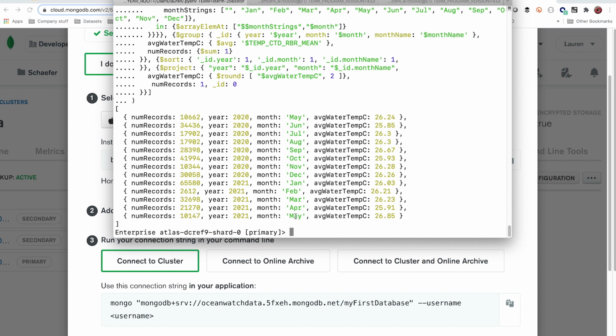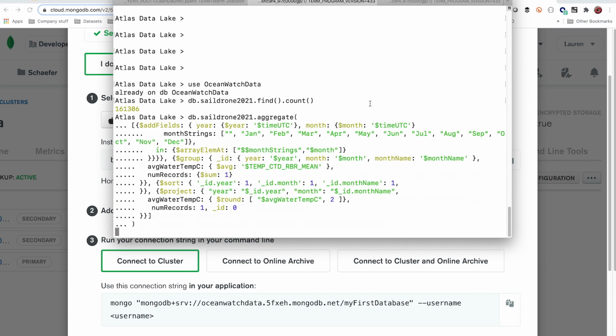And at the time of this recording, it is currently the middle of the month of May, so this makes sense, right? My active cluster is archiving data after a year. So I've got a solid year's worth of data here. This is good. Now let's go do the same thing in my online archive.